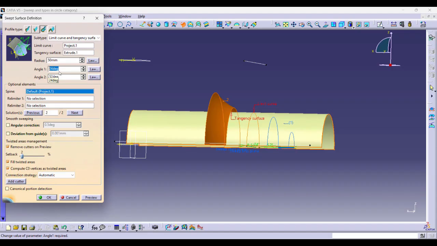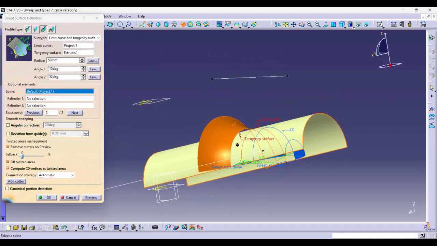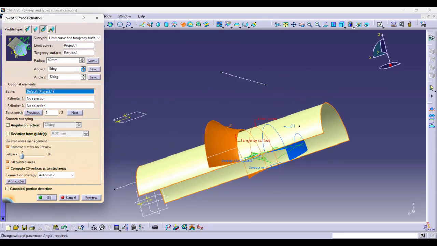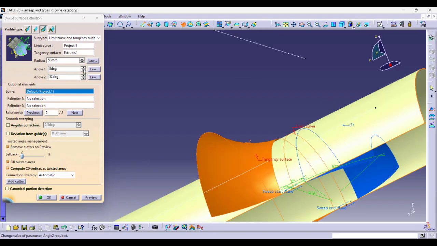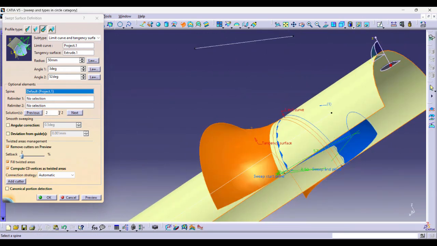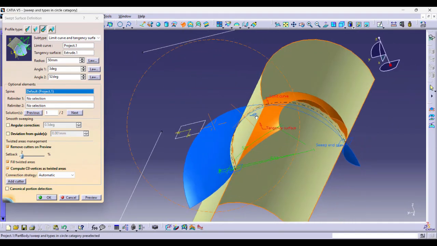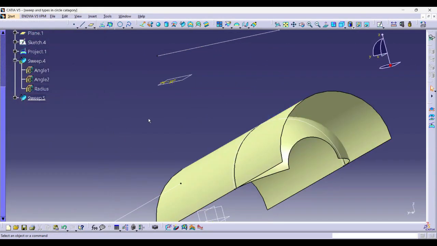Suppose if I take this value as 15 degrees, say preview, it is shortened in both the conditions or solutions. That's why the surface is not being connected to the curve. So I'll keep this angle value as low as possible. If I go for 0 value only, then only it will be connected properly. Say preview. Now this surface is connected. So this is the solution 2, and if I go for previous, this will be solution 1 coming at the inside of the body. Say OK and finish.